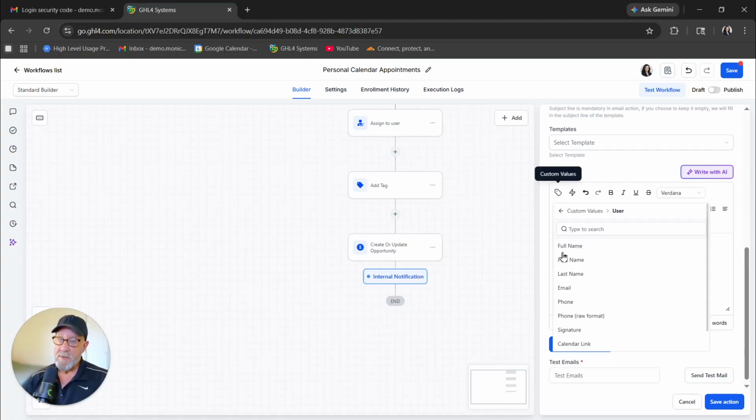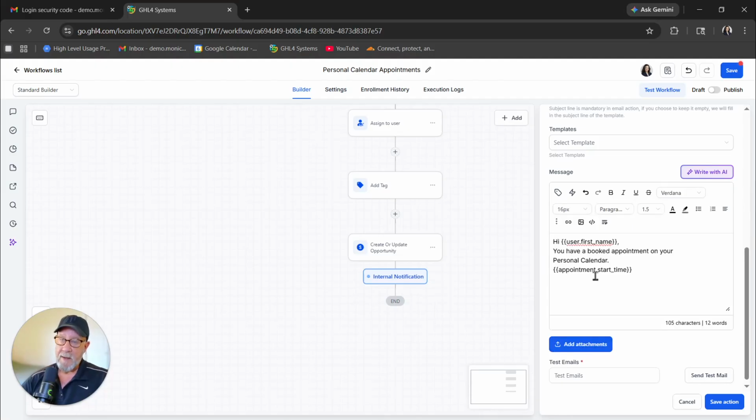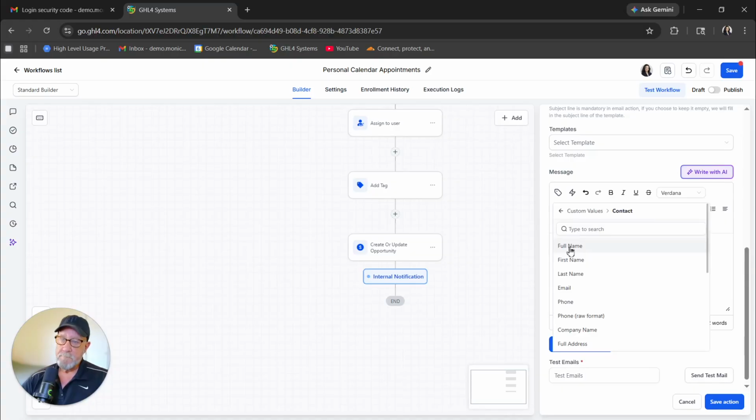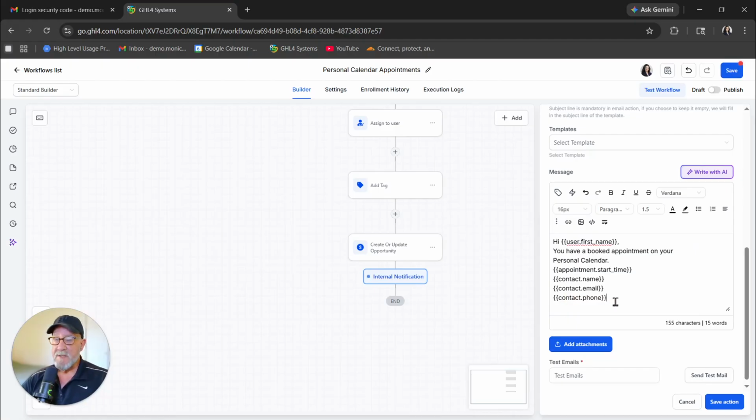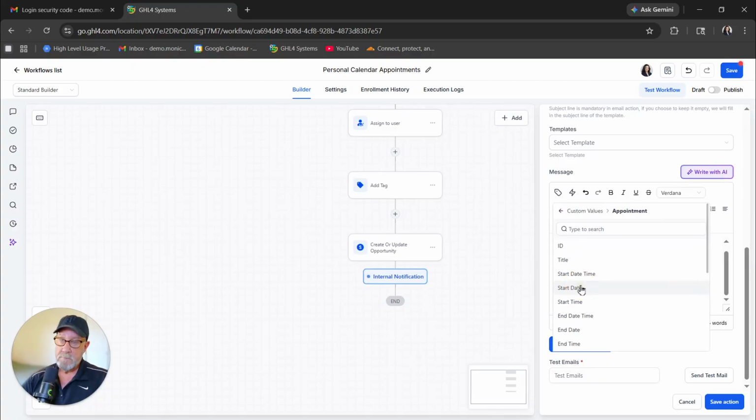So I go to custom values. I need to click back here because I'm in the custom values for the user. I find appointment, and I'm going to select the start date and time. So now the booking start date and time will be in the email. Next, I'm going to add the contact info, which is going to be the contact's name, email address, and phone number. This is the information that came from the booking contact form. And the last thing I'm going to put in here is the booking location. You don't know if it's a Zoom call, a phone call, or a Google Meet call. And it's the meeting location.